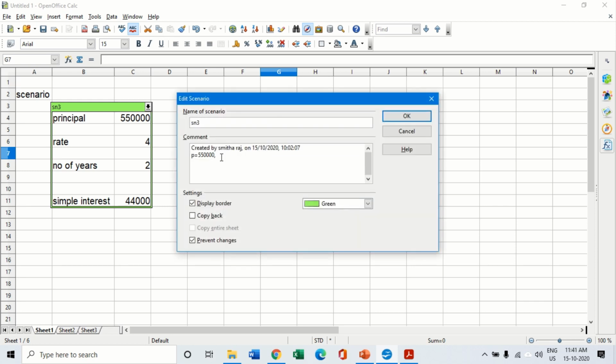Right click, properties. Here rate is 4, number of years is equal to 2. Now here I am changing the border. I do not like that, so I want to make it something else. I am making it red color. Or if I want to change the name of the scenario, I can give some other name. So let's say caps lock SN new, something like that, new 3. This name I am changing. So I am editing this particular scenario and I click on OK.